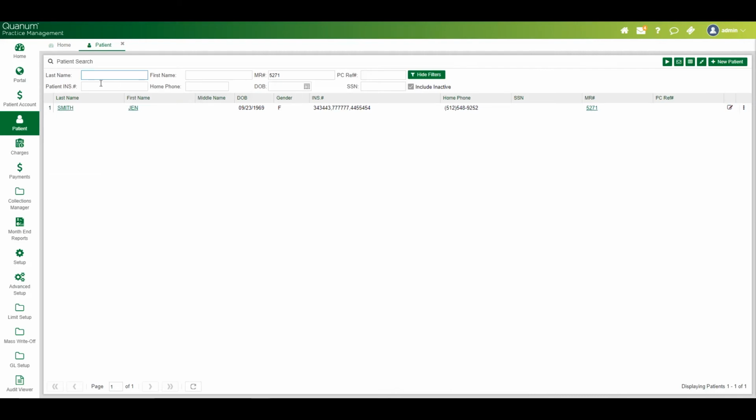So I'll go back to this patient search. And now, even if I don't use this checkbox, you can see that that patient will show up on the patient search.